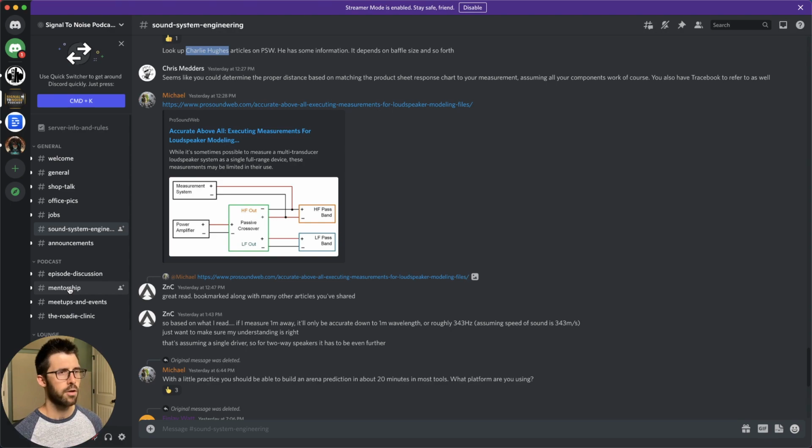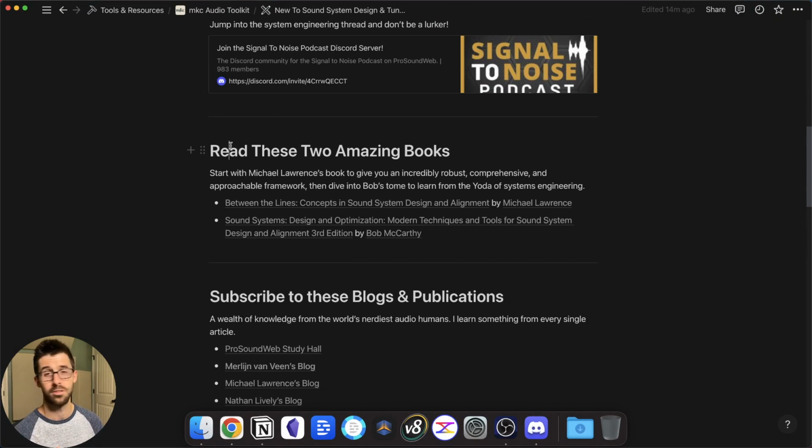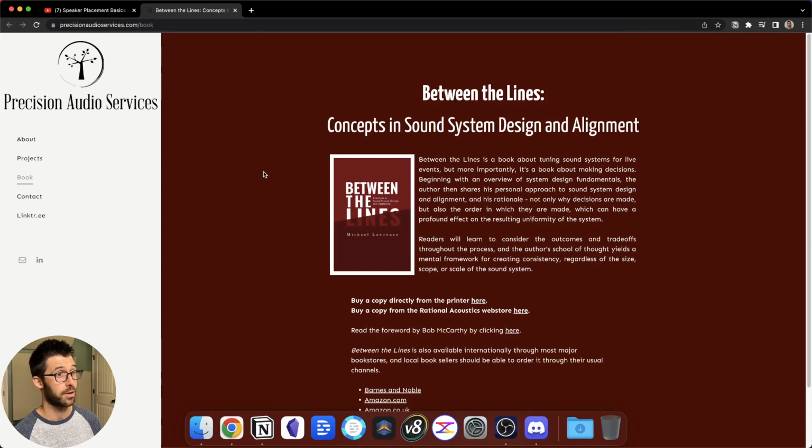Next, I would read these two amazing books. And speaking of Michael Lawrence, who was just there in the Discord forum, he just put out his first book and I hope he does more. But if you're just wanting an overall framework of the craft from a seasoned systems engineer who has worked with Lawrence, with Miguel, with Danny Elfman, with Metallica, who just really knows his stuff, I feel like this is a great place to start. It's just to have it all in one condensed place.